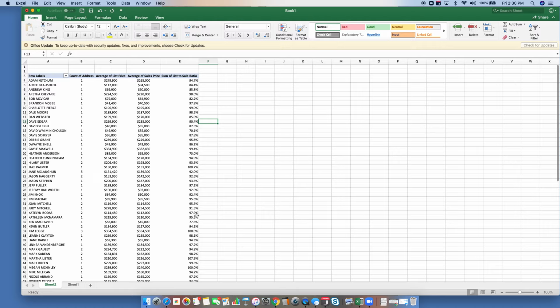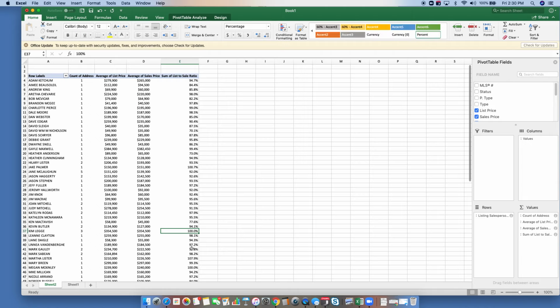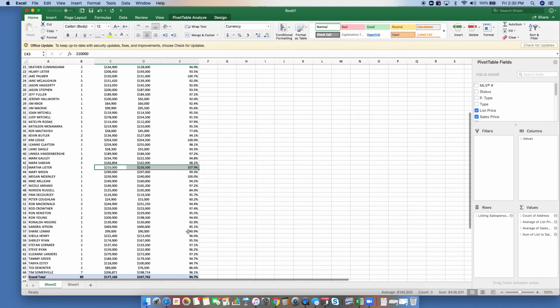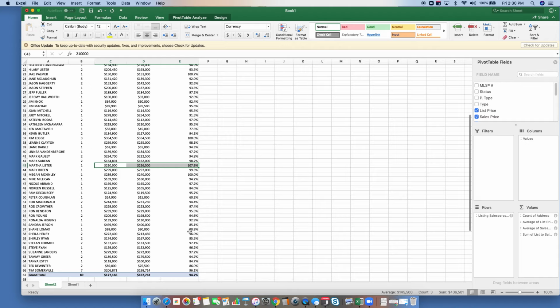So again, let's go pick on someone that we have here. Kim's average list price and her average sale price are exactly the same, so she's got a 100% list to sale ratio. Martha must have sold something that was new construction or multiple offers, because for this time period, her list to sale ratio is 107%. Whereas if we carry on here, we could see that Sandra had one where she had negotiated a fair bit, and that resulted in a list to sale ratio of 85.1%.